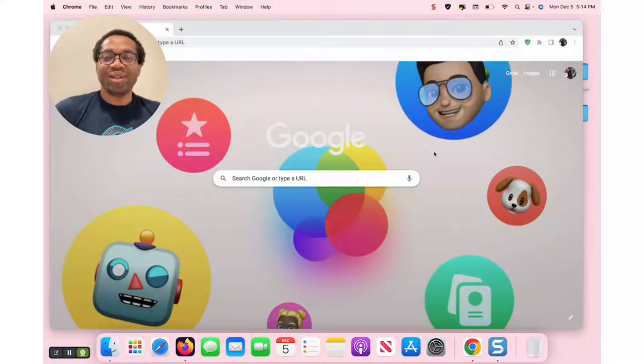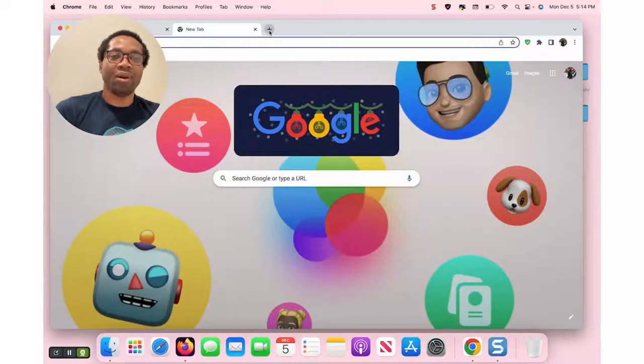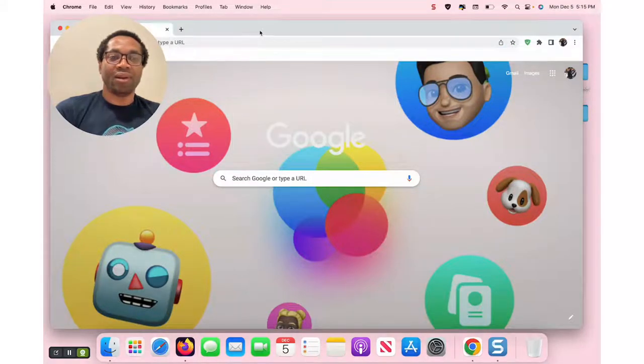This video is to make your Google Chrome browser look like this. See, this background is customized. I added it. Any new tab will have this as background. This video will walk you through it.